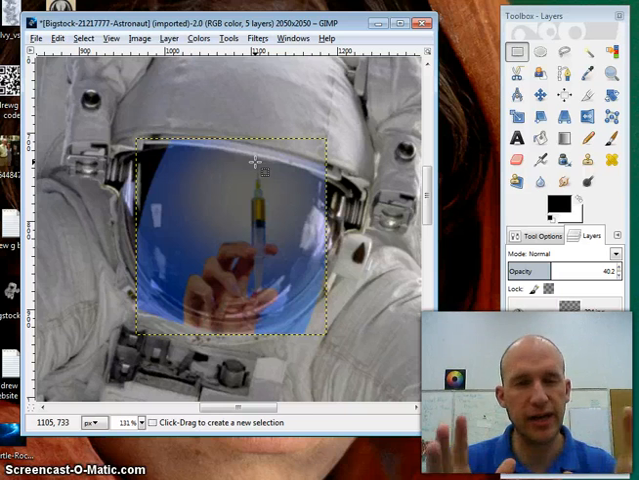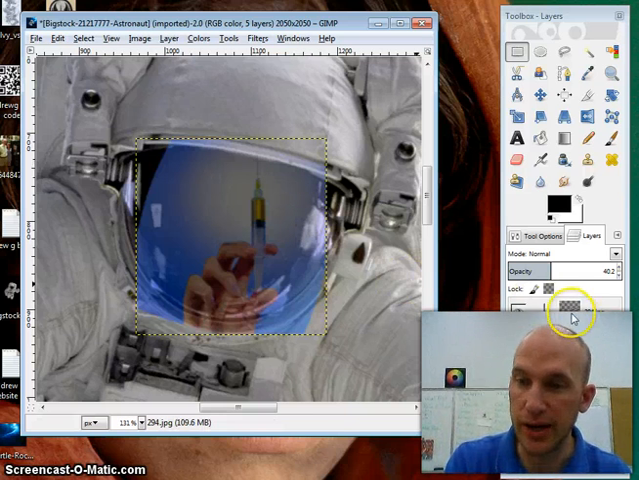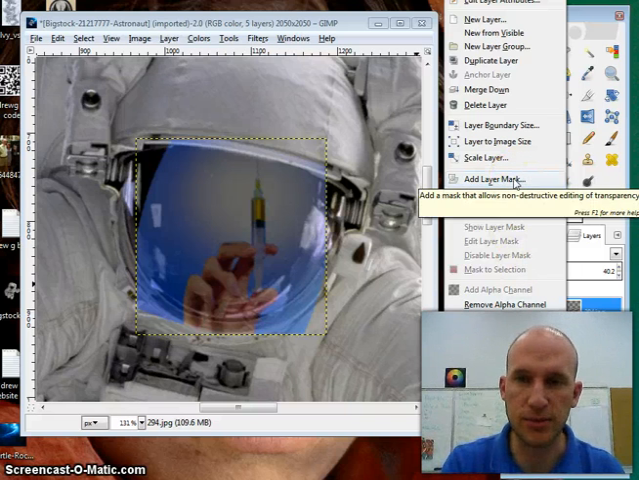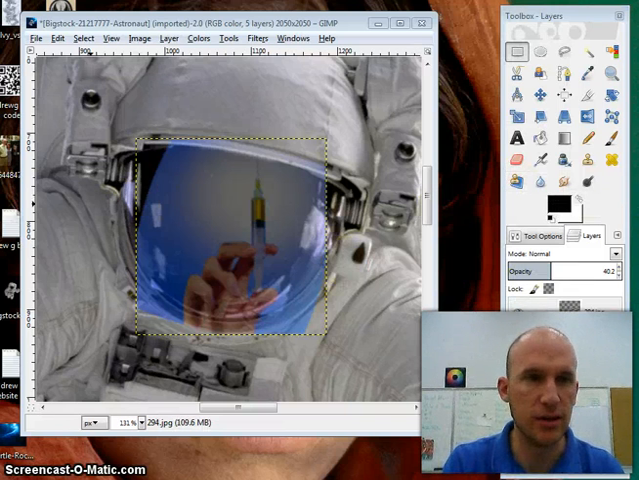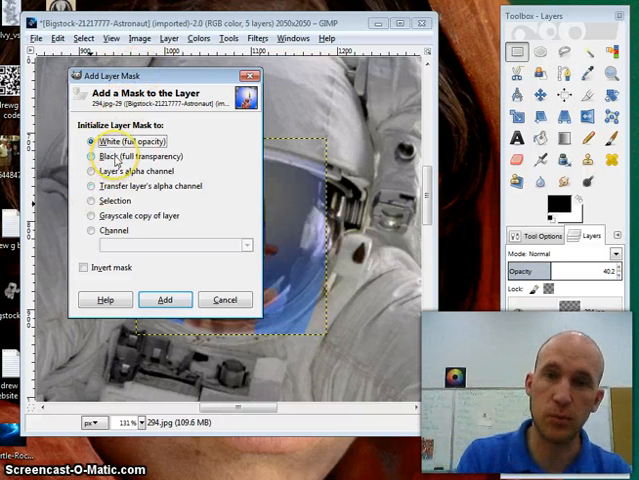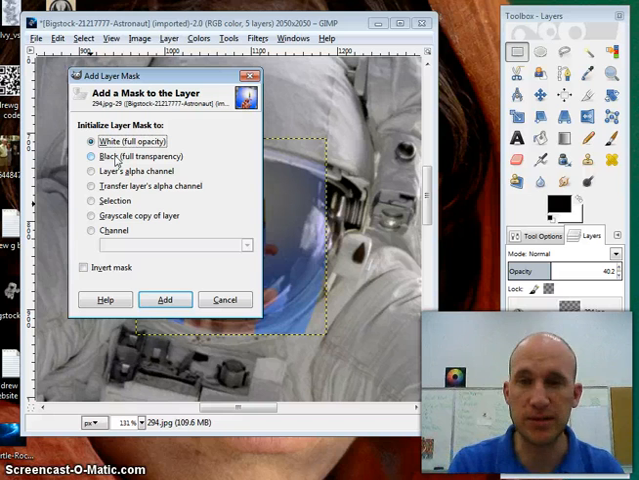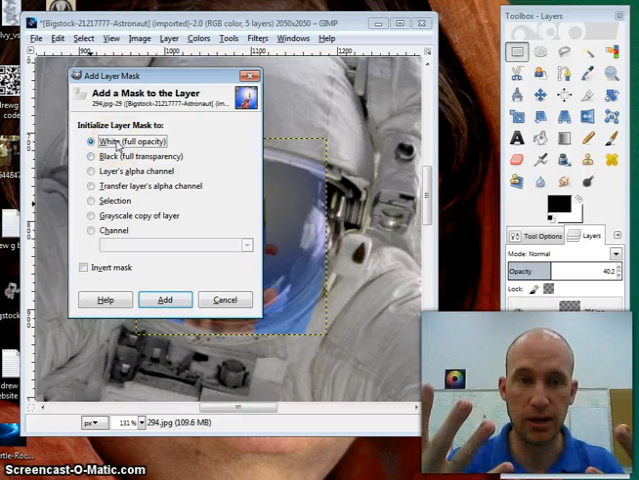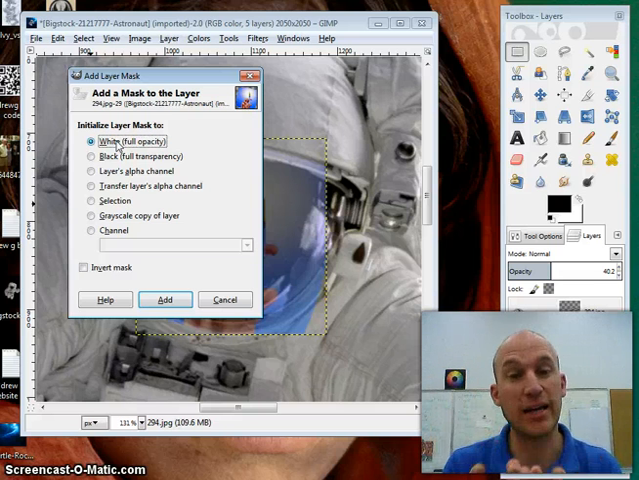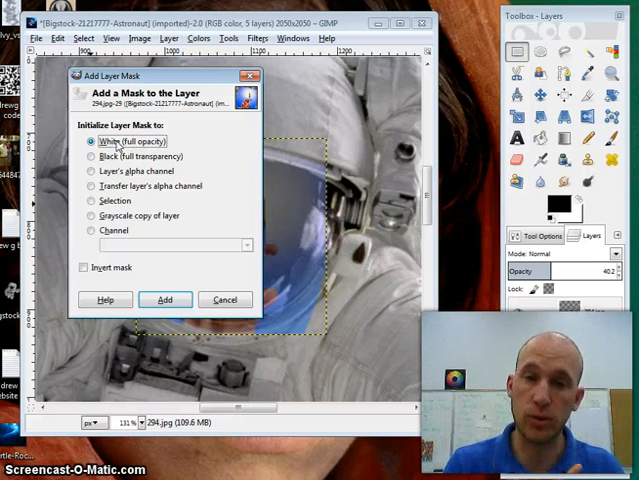What I want to do is fade out the edges a little bit. To do that, I'm going to take my layer, right-click, and add a layer mask. A little pop-up comes up. I can do full white opacity or full black transparency. What that basically means is this: anything that's white will come out as adding space, or anything that's black will pull away.